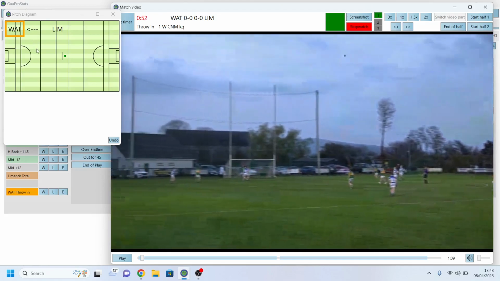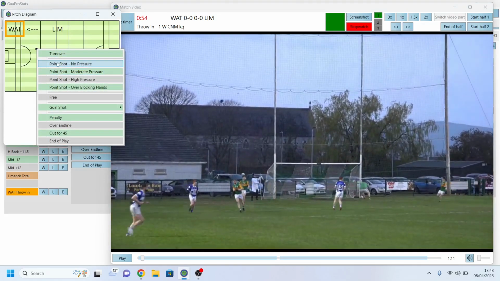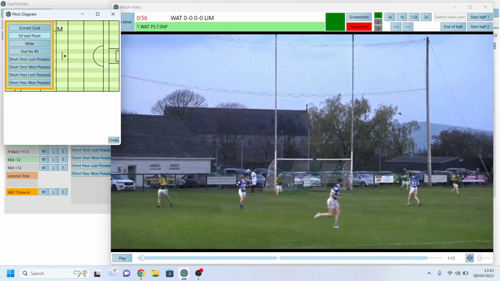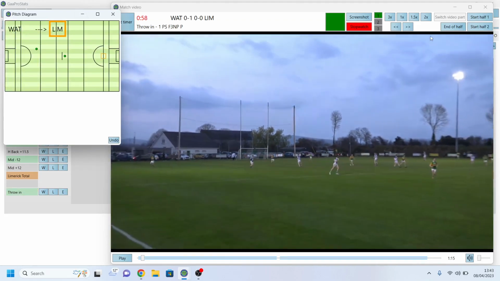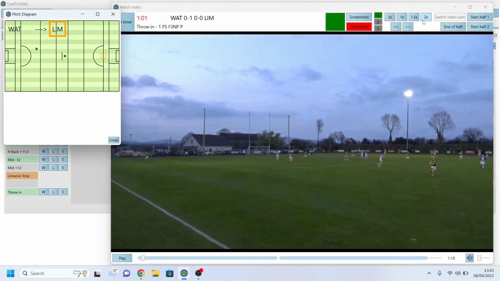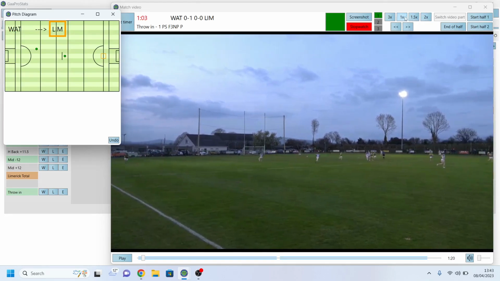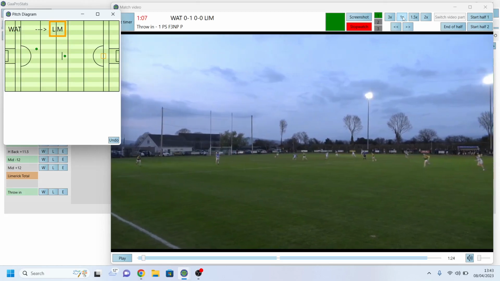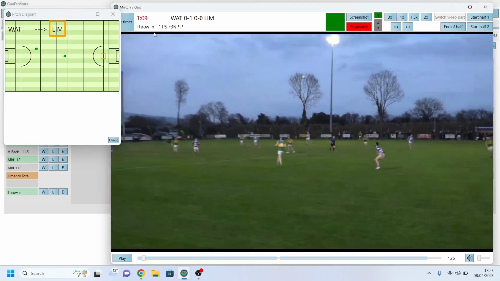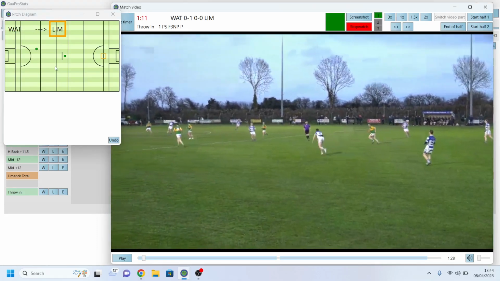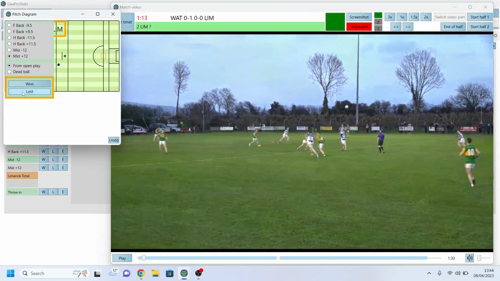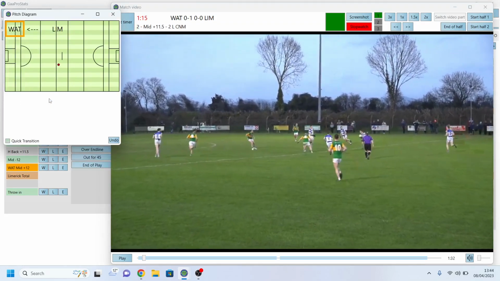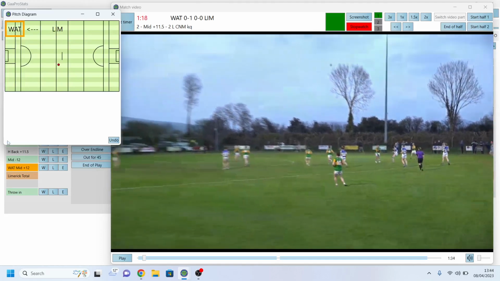And here we are. Point shot. So you mark on the pitch. It was no pressure, scored point. And we're going to see how that works out in a minute. Here we are on the kick out. Team two, we're calling Limerick for the sake of it. So we just literally mark where it's marked: lost, clean, no mark, quick transition, point shot.